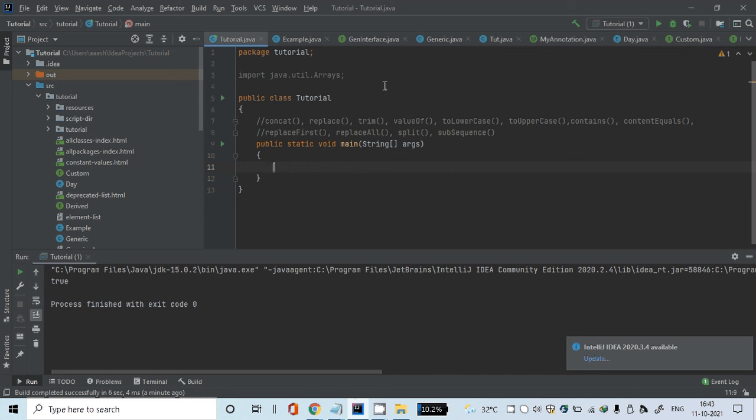So in the last tutorial I was discussing the string methods. In this tutorial also we will be discussing the remaining string methods which are mentioned here. I will try to complete it in this tutorial, otherwise in the next tutorial we'll definitely complete it and we'll see another concept which is StringBuilder and StringBuffer. We'll be exploring the methods present in that particular class in the next tutorial. So right now, let us get started with this tutorial.